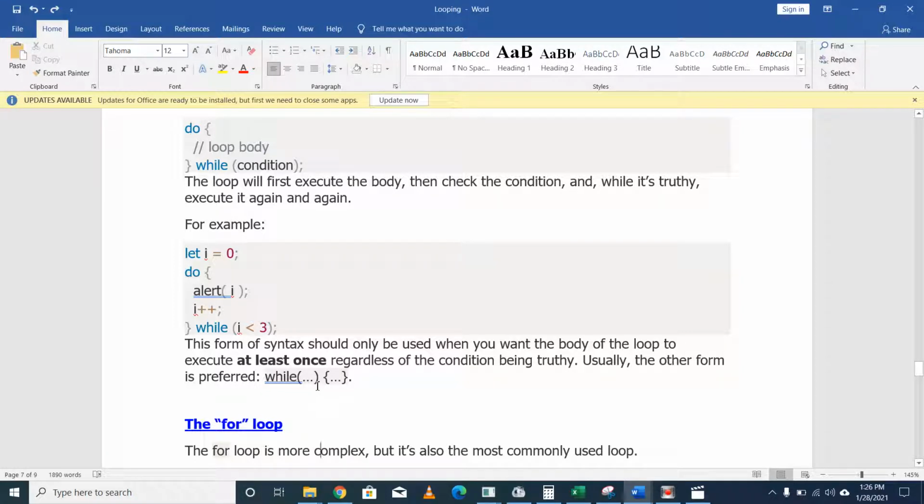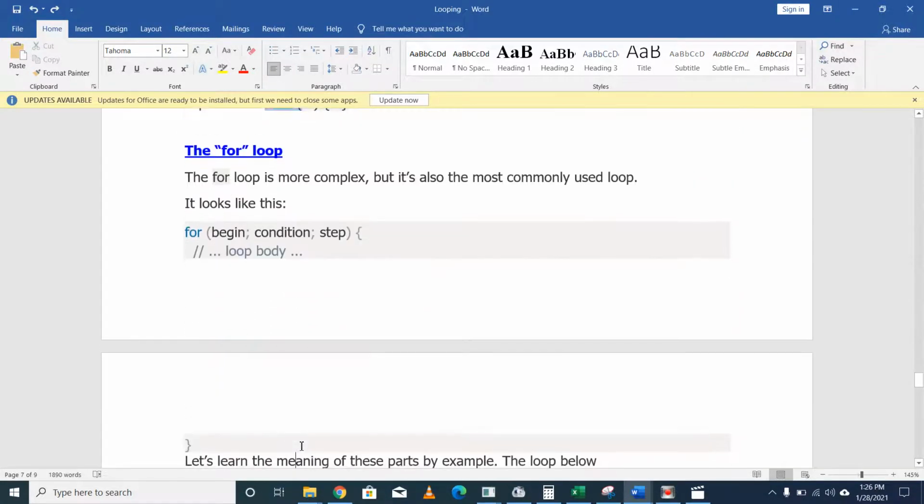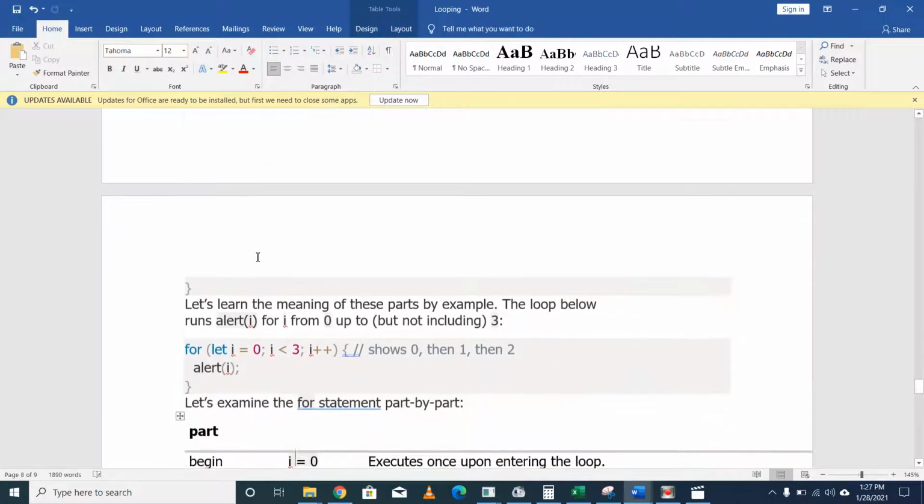It's the while loop. So here let's talk about the for loop. The for loop is more complex, but it's also the most commonly used loop. It looks like this. We have the beginning, the condition, then the step, then we have the loop body. That is the general statement of the for loop.